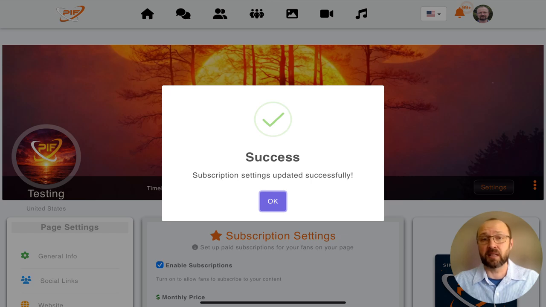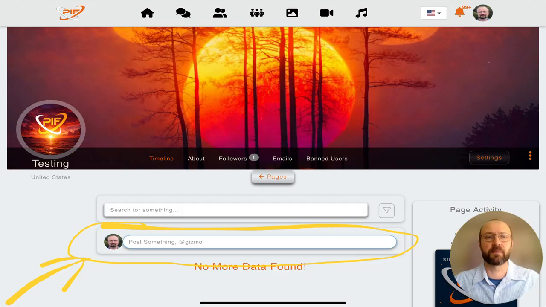Your subscription settings are now active and ready for potential subscribers. This allows users to clearly understand the value of subscribing to your page.